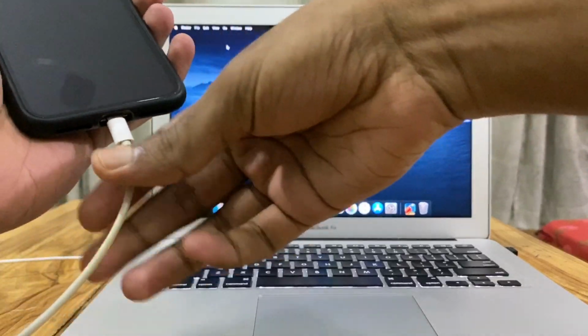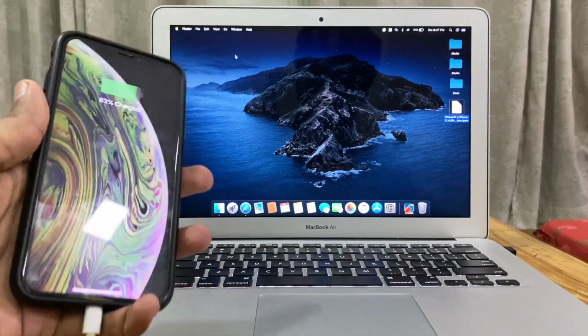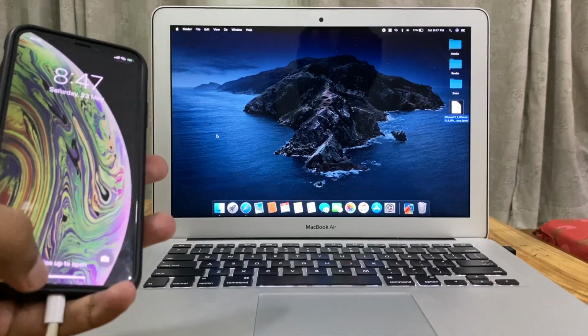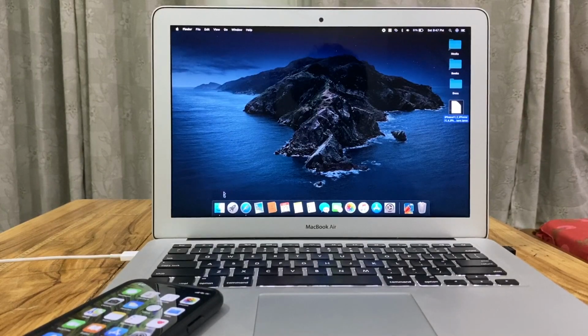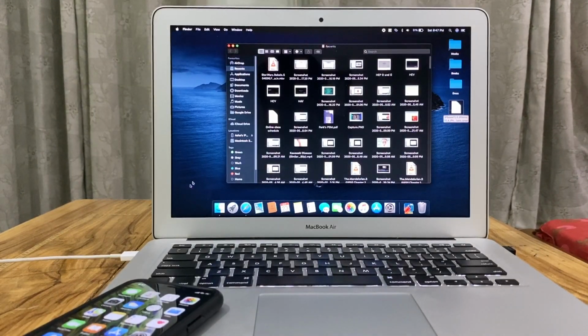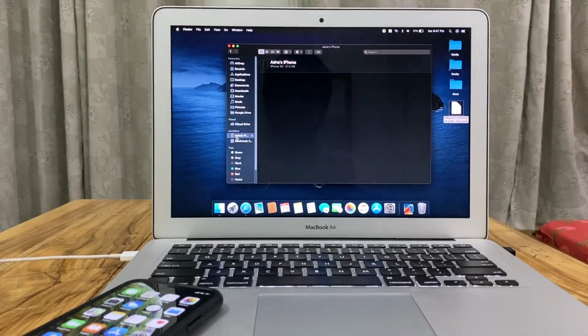Now connect your iPhone or iPad to the computer via USB cable. If you're connecting the phone or iPad to the computer for the first time, it will ask for a prompt like Trust on the phone. Click on Trust. Then open Finder on Mac or iTunes on Windows. Wait for the phone to appear.